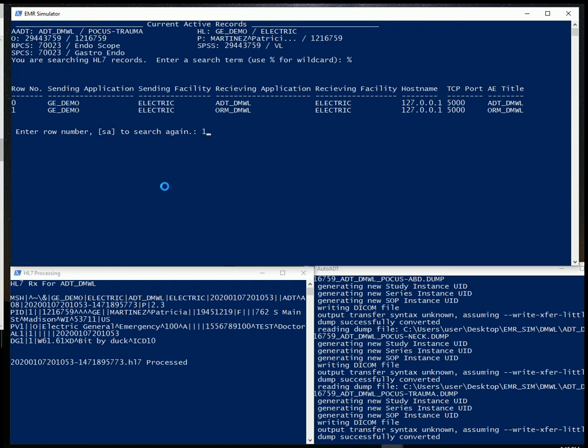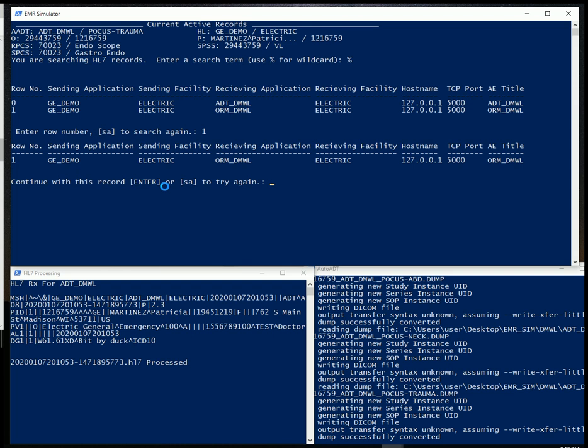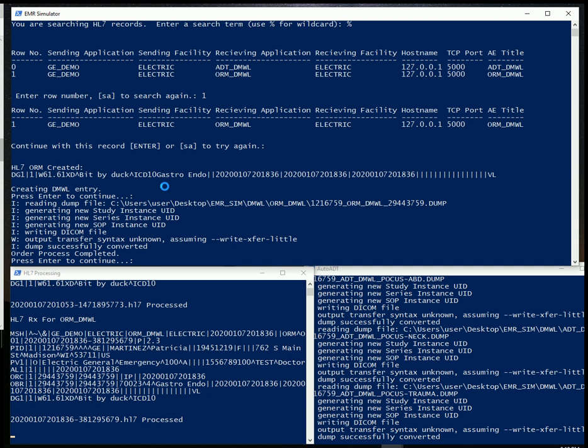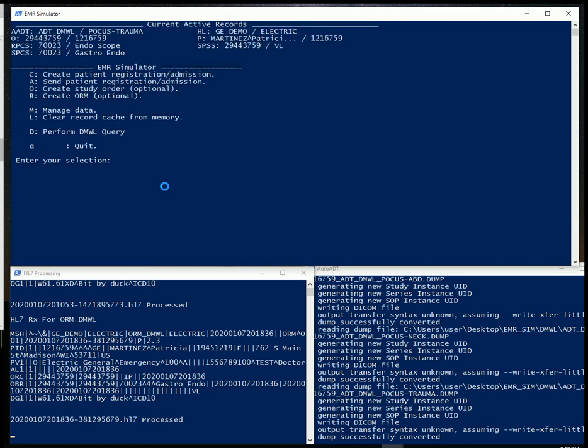So I have an ADT server. Then I also created one for ORM. You could create more if you wanted to. They're all really just going to the same window on the bottom left because it's just a simulator. But that's it, right? So it just created that ORM message. You can see it processed it at the bottom. And it actually just created the modality worklist entry. So it automatically sends it into the worklist server.